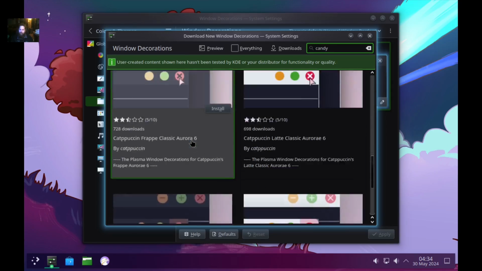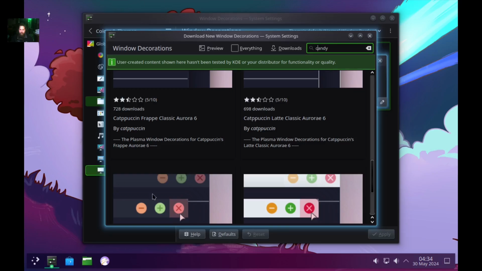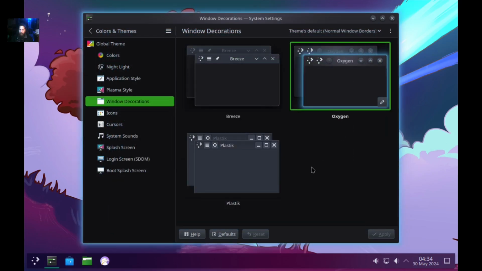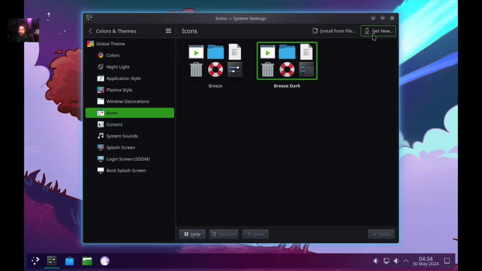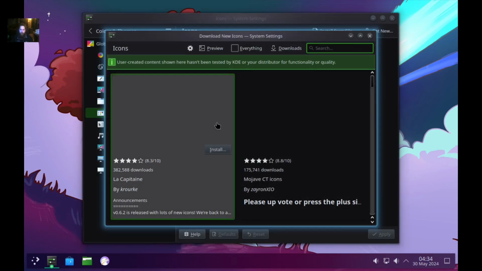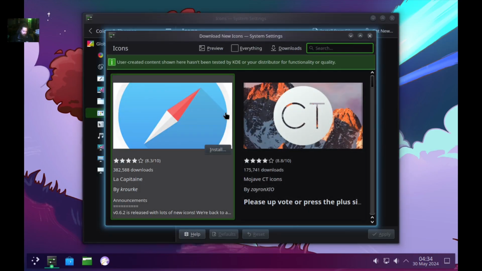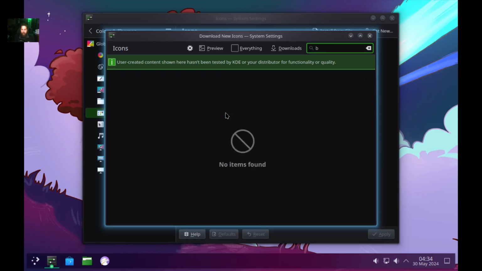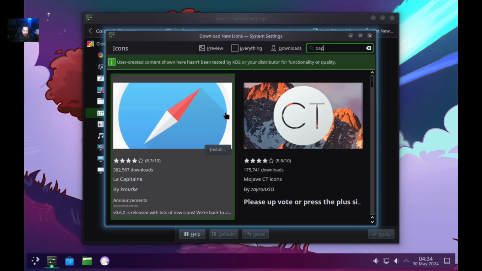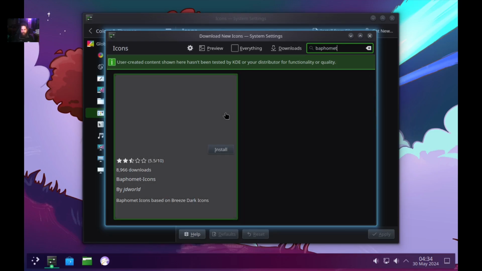I don't mind the subtle blue, but some of the window decorations can get a little bit extreme, and I find that just to be too distracting for me. So I'm going to go ahead and just leave it on the default oxygen and move on to icons. Now, icons, I have a set that I like, and I'm going to be sad if I say that a second time and they're not here.